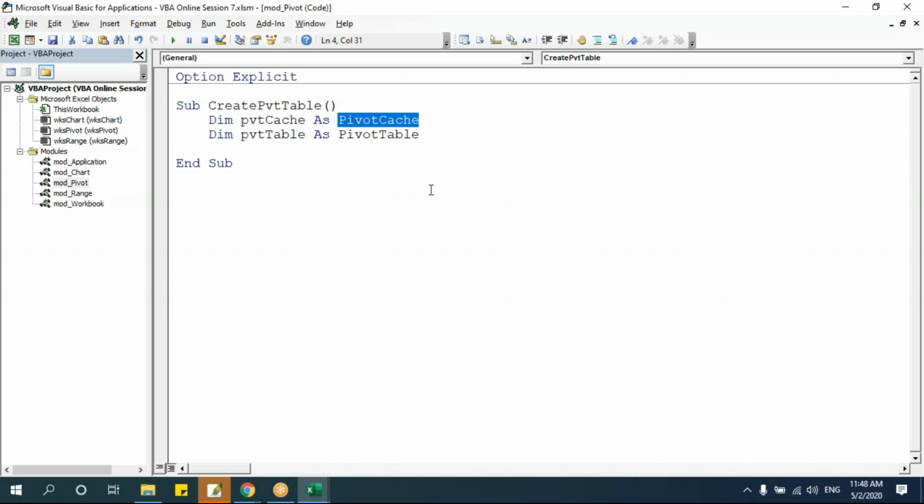This PivotCache is nothing but a memory. The pivot table is the pivot table we create inside that cache. Whenever I create a pivot table in Excel, a cache memory gets created. Inside that, we put the data and then create the table. For that reason, first you have to create a pivot cache and then the pivot table. First step is this: declare two variables, pivot cache and pivot table.